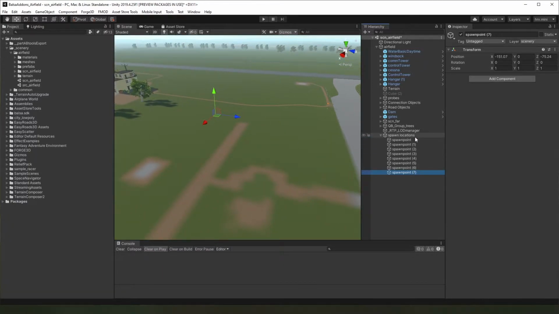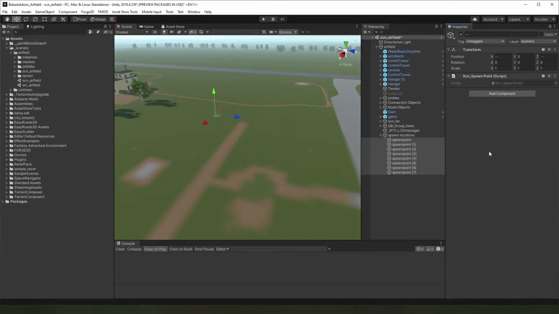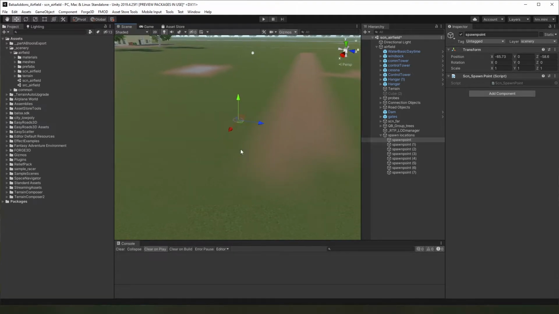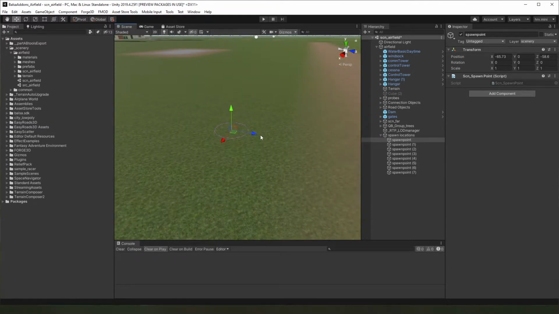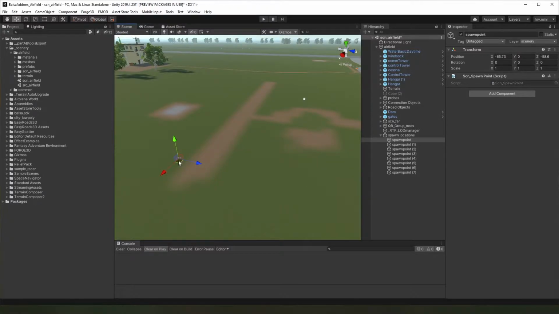To mark an object as being a spawn point, what you want to do is to add an SCN spawn point component to them. And you can see that now that shows them with a little gizmo. If you focus closely on one, you will see that it's also got a little nubbin here that will point to the rotation in which the player will spawn at this point. That's also the Z-axis of the transform. So you can just rotate this as you want, and this will position the player at this location looking towards the Z-axis.